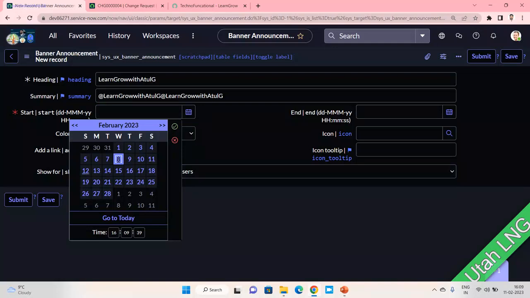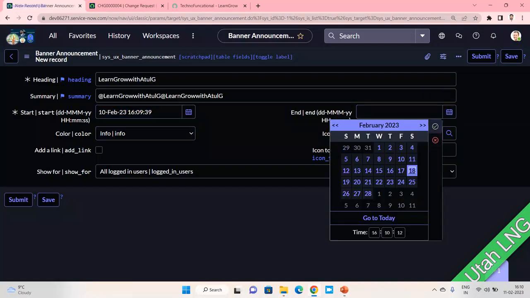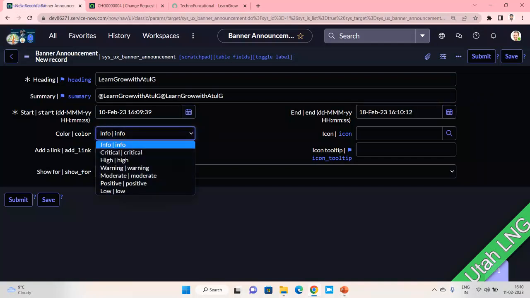So I can put, let's say from yesterday, I am putting it here, and there's no mandatory field on the end point. It means if you want to show it just for today, you can consider it. By default it will automatically end at 23:59:59, when it will be completely over. If you want to put an end date, I can put an end date like the 18th here. Now, which color you want to show, because ServiceNow provides a lot of message types as well. In this case you can choose info, critical, high, warning, moderate, positive, and low.